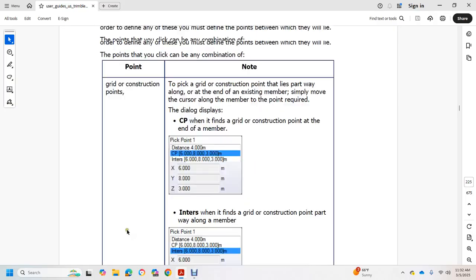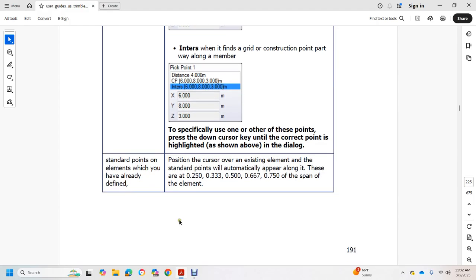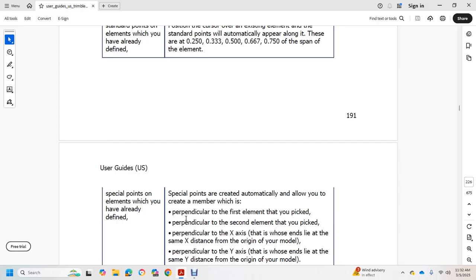Start points, point and node. Standard points for elements which have them already defined: position the cursor over an existing element and standard points automatically appear along it. These are a quarter, a third, half, 2/3, and 3/4 of the span of the element. Special points for elements which have them already defined: special points are created automatically when you create a member which is perpendicular to the first element that you pick, perpendicular to the second element that you pick, or perpendicular to the x-axis.